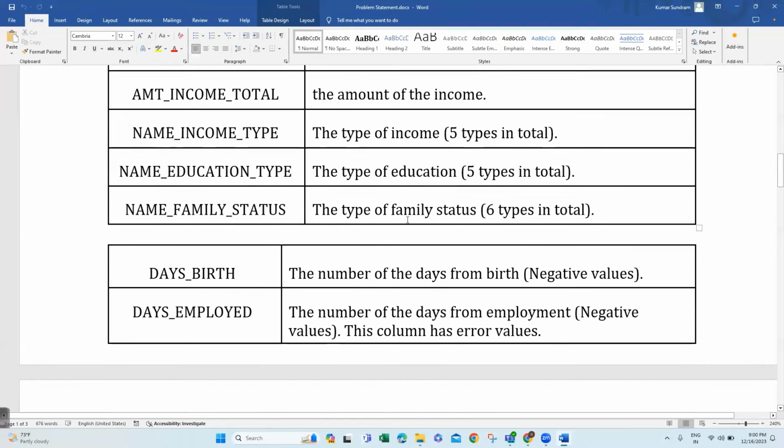Family status, the type of family status, six types in total they are asking. Family status means whether they are married or single or dependent, not married, separated, have done a civil marriage, or have done an arranged marriage. What kind of information is there? All this you will see. So this is the information given.